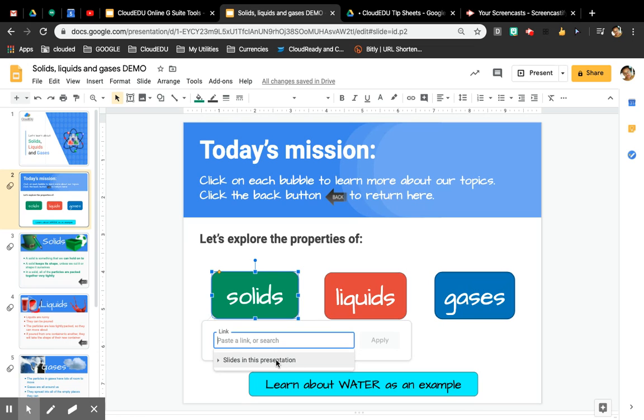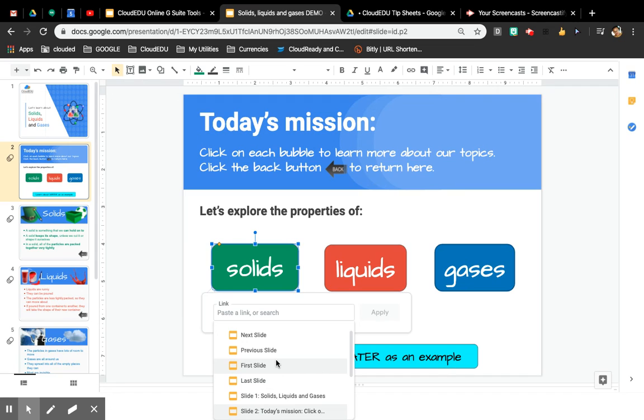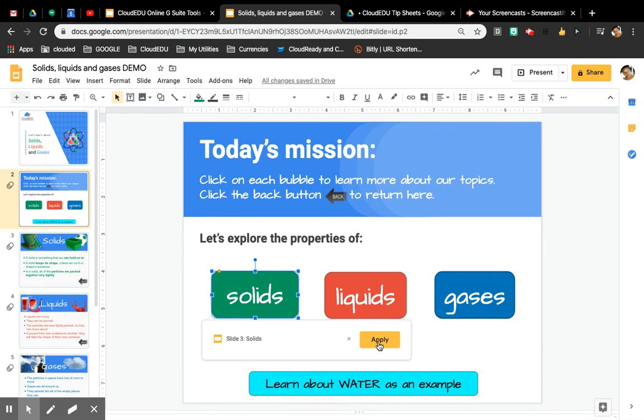When it comes up, you will then select and navigate to the necessary slide that you would like to link this image to. So the first slide I would like to go to is Solids, slide 3. So I'll click on that and I will say apply. And there you have it. Easy as that.